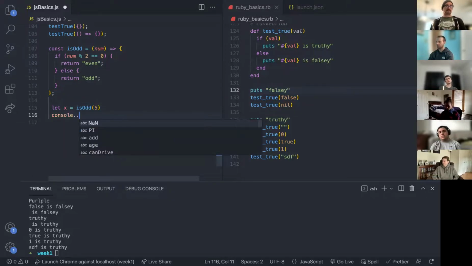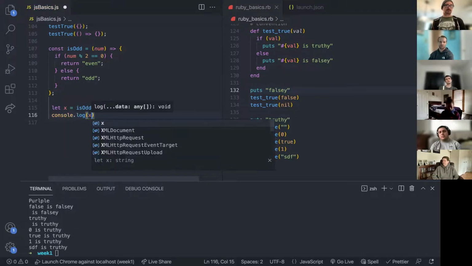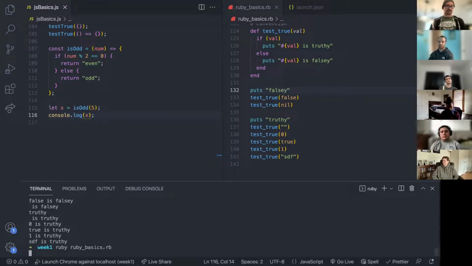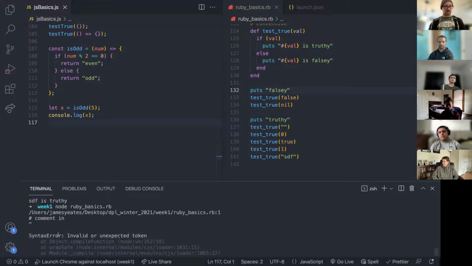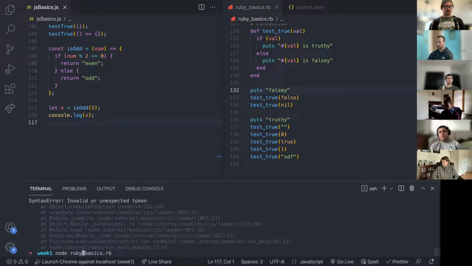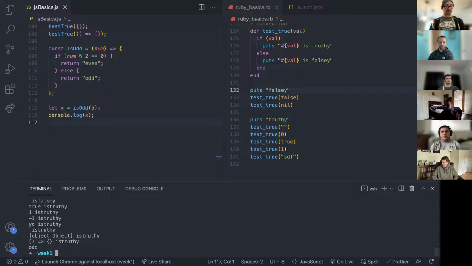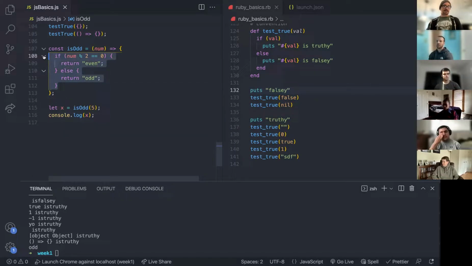Nothing new here, and then I could console.log x. Make sure I run the node version of this. So node Ruby base. Node. Okay, so that's odd. I'm going to rewrite this in a different way.